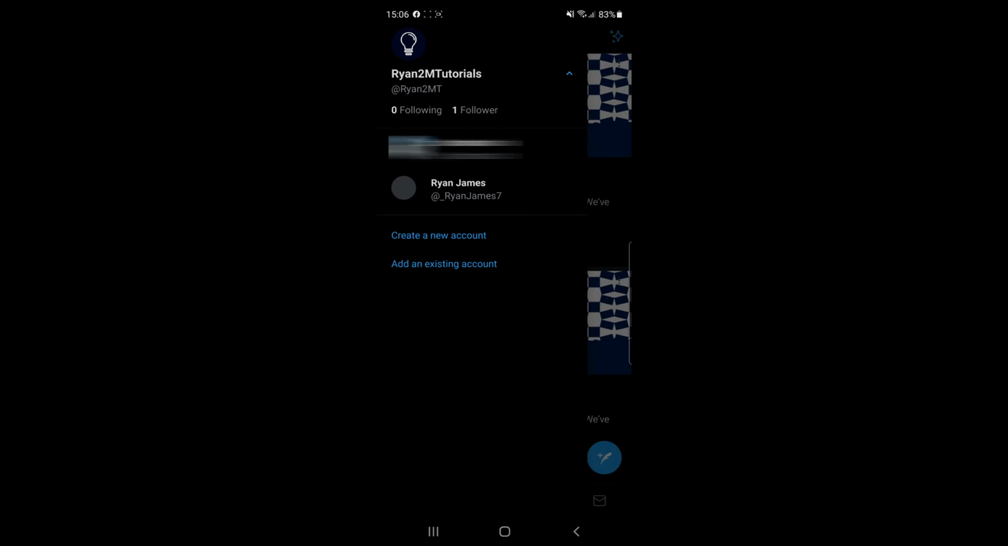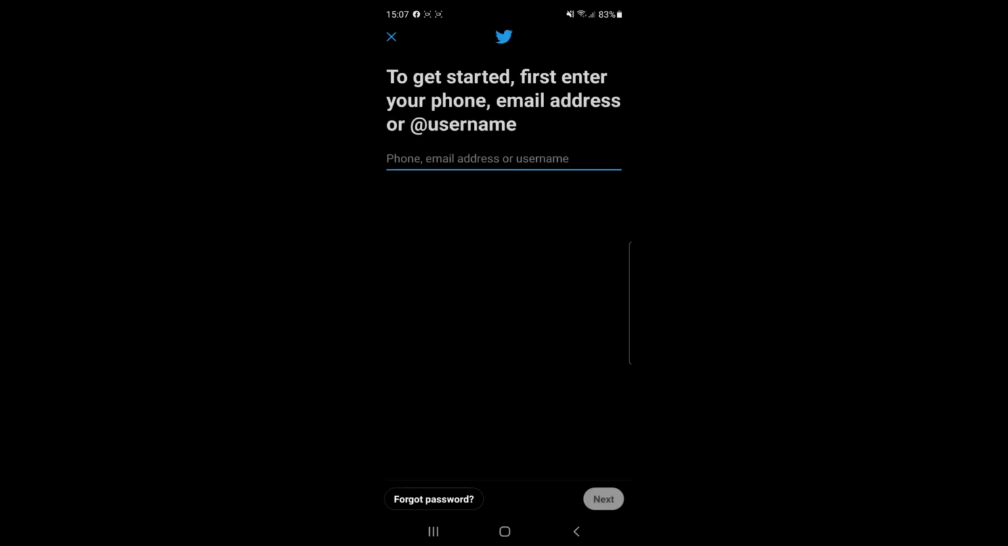As you can see, I have already got a couple of accounts attached to my Twitter, but for you guys watching, if you have only got one Twitter account connected, what you can do is simply click on add an existing account. Once you click on add an existing account, it will then ask you to enter in your email address or username to go ahead and log into your account.